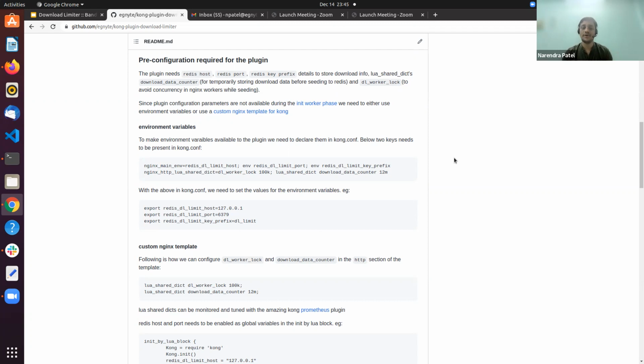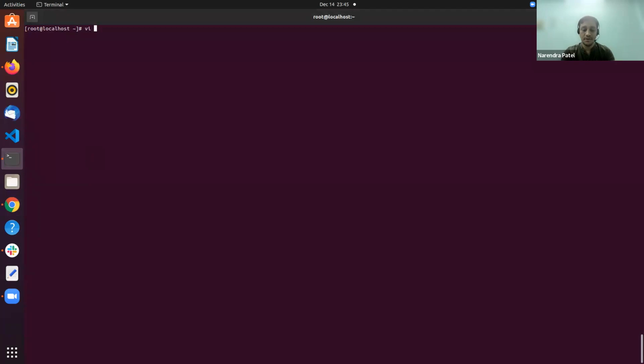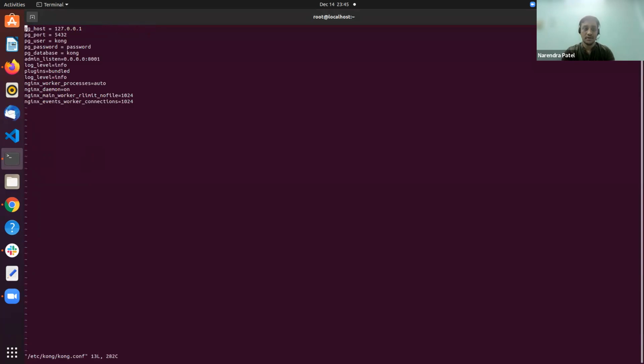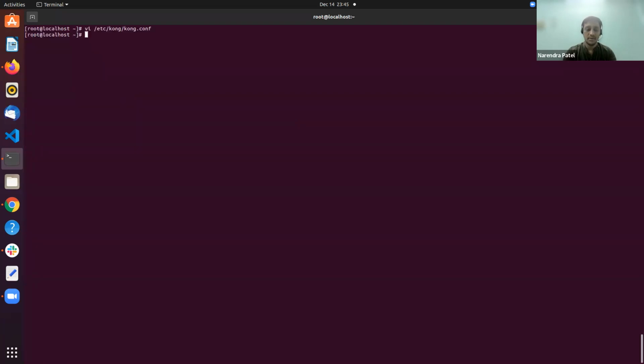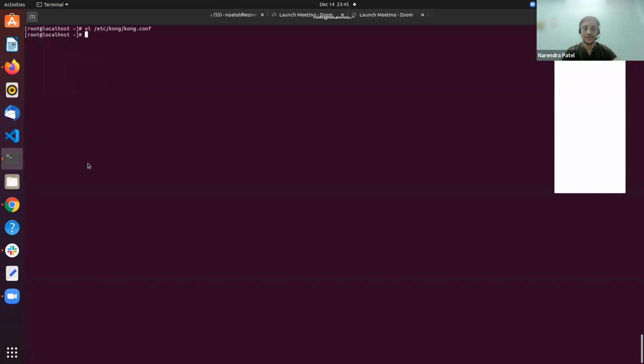There are two ways for that. One is by environment variables, and the other is by using a custom Nginx template. We'll go with the environment variables one. First we have to put this configuration in kong.conf. So I'll just open it up. I've just put this configuration there.